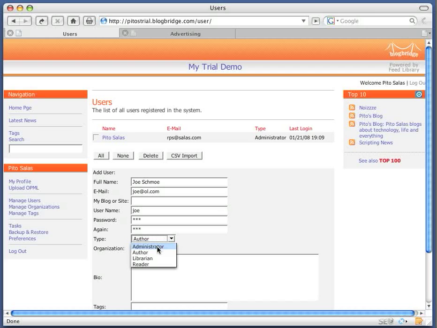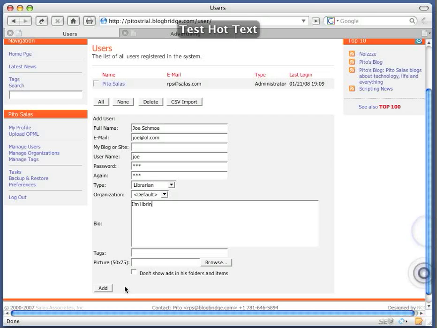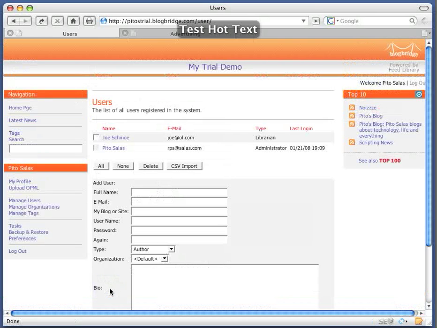Administrator, that's you. Anybody who you make an administrator can do everything. An author is somebody who is allowed to modify one item inside of the library. A librarian is somebody who's allowed to organize a whole folder within the library. So that's what we want. We want a librarian. Notice my A's are not coming out. I'm going to add that person. Now we have another user, Joe Schmo.